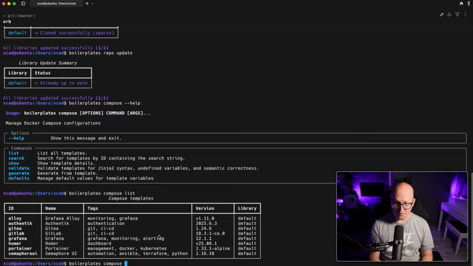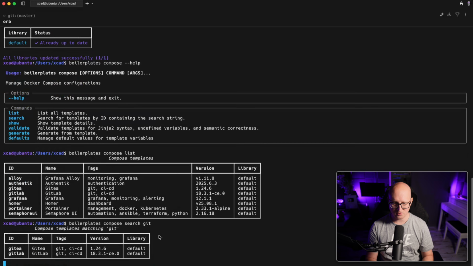You can also search for something in here with a search command. If you want to search for Git, for example, that will show you Git and GitLab that are both templates existing. You also see the version of the application and also what is the library this is coming from. Again, multi-library is a feature that is work in progress, okay?